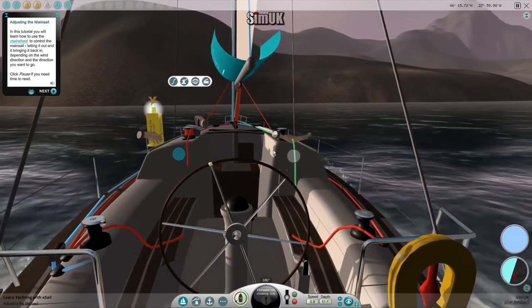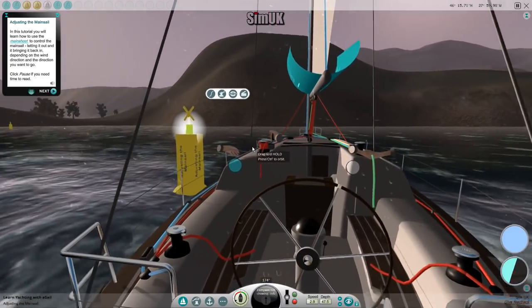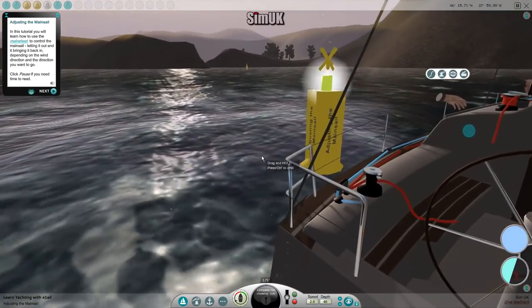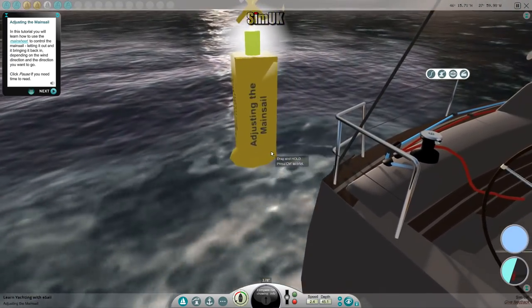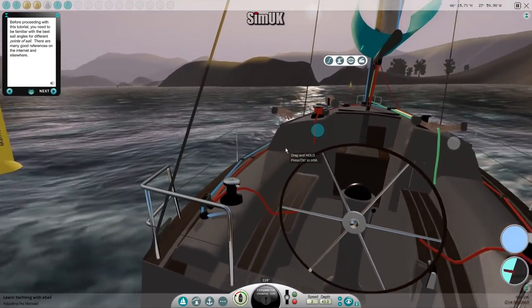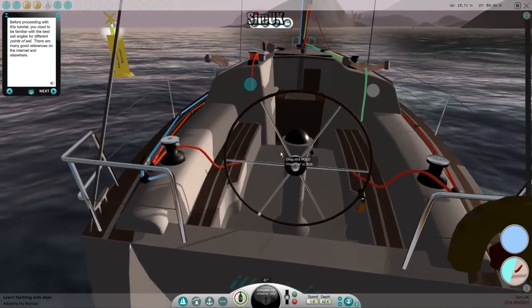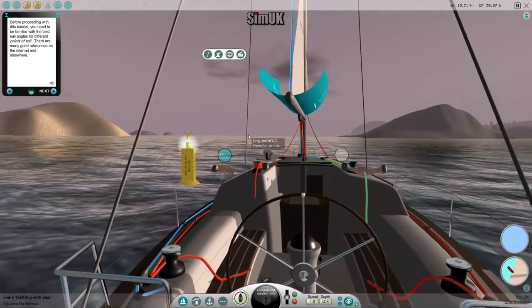Control the mainsail, letting it out and bringing it back in, depending on the wind direction and the direction you want to go. Click pause if you need time to read. Before proceeding with this tutorial, you need to be familiar with the best sail angles for different points of sail. There are many good references on the internet and elsewhere.